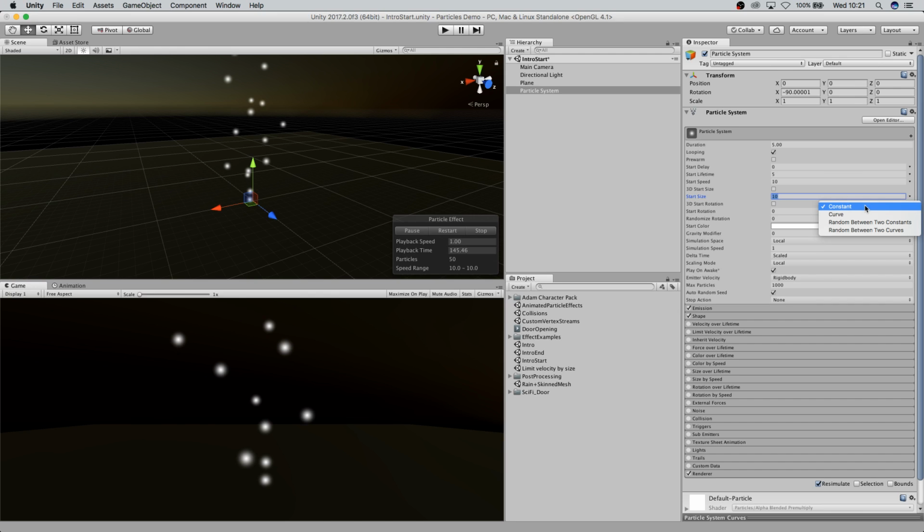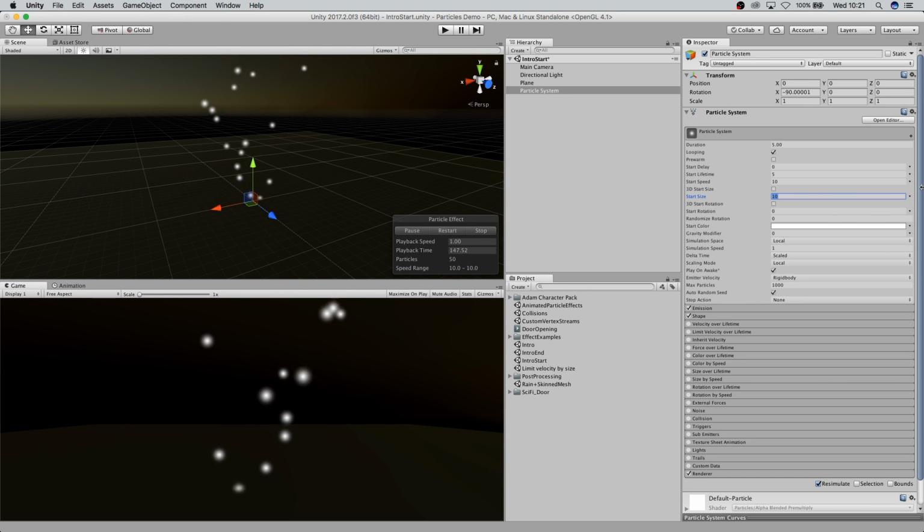So I guess just using common sense with this one is worthwhile, but having a random value between two curves is going to be a little bit less performant than a constant, and having a random between two constants is going to be slightly less performant than having a constant, and so on. But generally it's pretty obvious as to what's going to be faster and what's not.